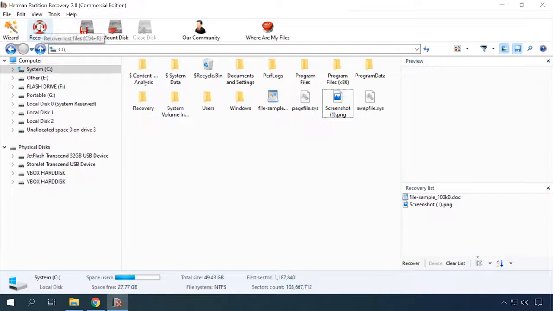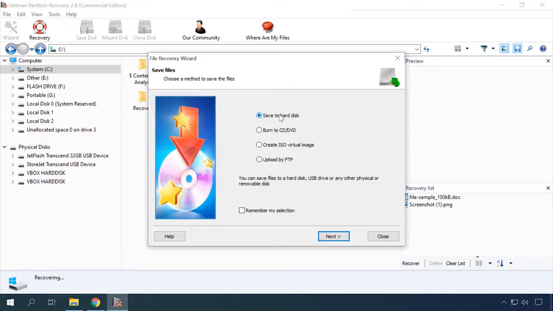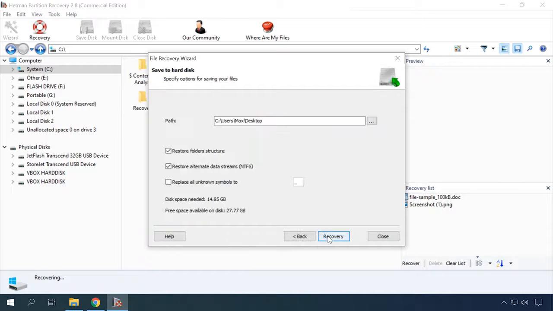There is no limitation for the total size of the files you can recover. Files can be saved to a hard disk, USB flash drive, CD, DVD, uploaded by FTP, or to any other physical or removable drive. Hetman Partition Recovery is an advanced data recovery tool supporting various file systems including FAT, FAT16, FAT32, and NTFS. It can help you recover compressed or archived files, lost folders, and even entire disk partitions. Use it to bring back the data deleted by users or applications lost after a virus attack, a software error, power failure, or a formatting operation.